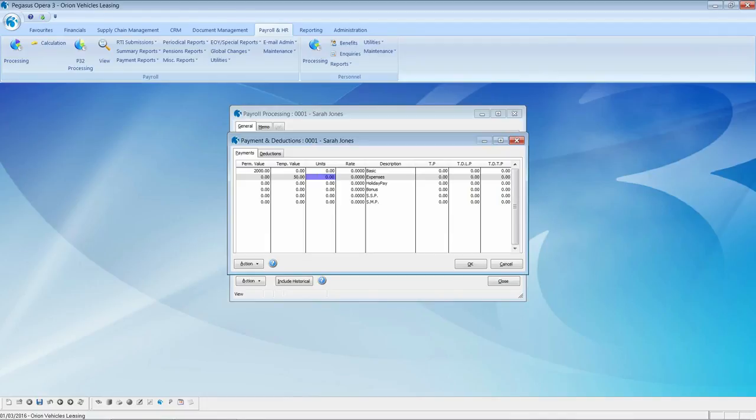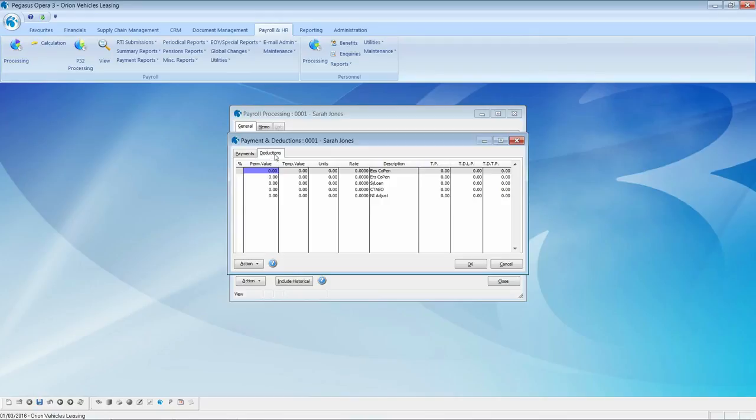I could also set up units and rates. So if this person was hourly paid, then I could put the rate per hour and I could put the normal hours worked. So it might be that the normal units are 37.5 hours a week at £10 per hour, in which case I'd enter those figures here. If we look at the deductions tab, I can see the standard sort of deductions that are being taken from Sarah's salary. I'm going to say OK to this.